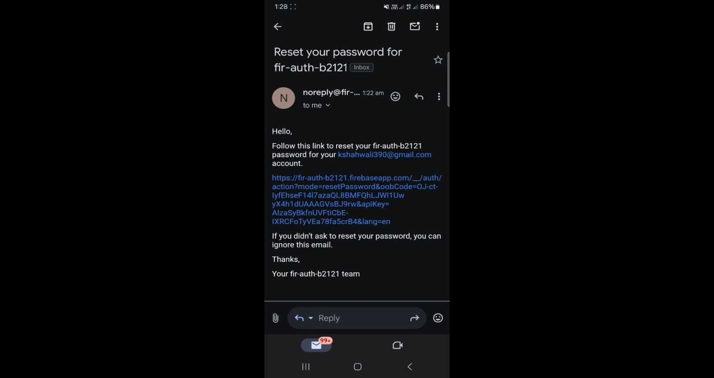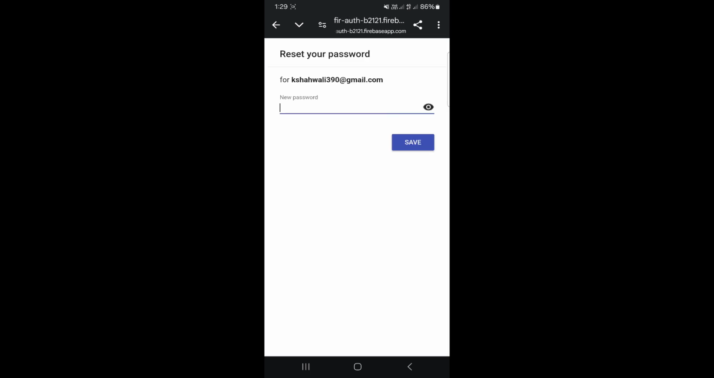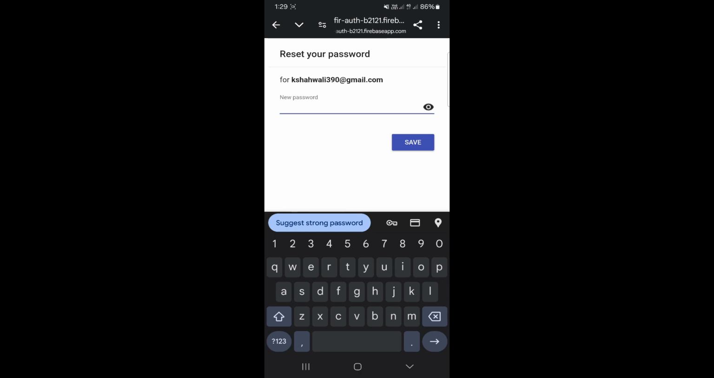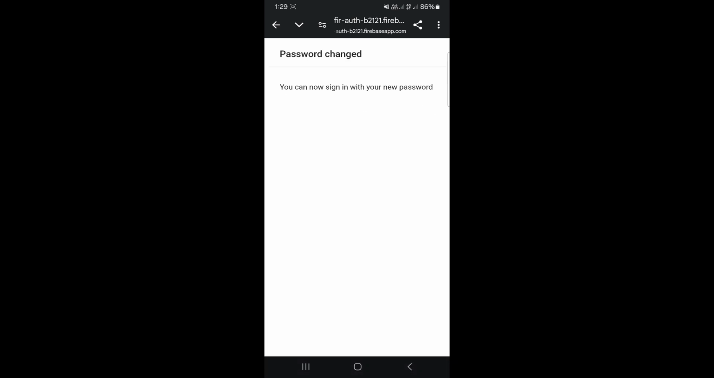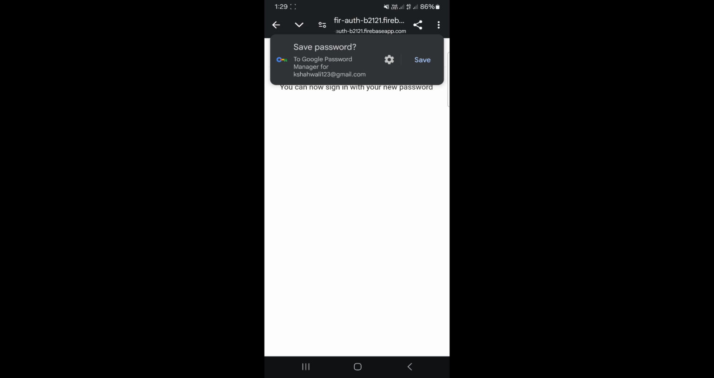So we have the link here. We will follow the link, and we have this text field where we can enter a new password. So I will enter the new password, and let's see if it works. Hit save, and my new password has been created. Now I can log into my account with my new password.